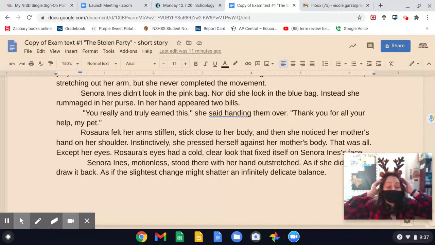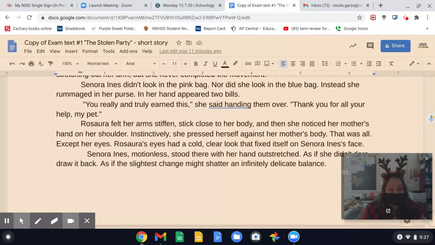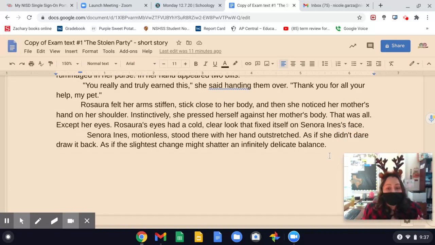Rajara felt her arms stiffen, stick close to her body, and she noticed her mother's hand on her shoulder. Instinctively, she pressed herself against her mother's body. That was all, except her eyes. Rajara's eyes had a cold, clear look that fixed itself on Senora Inez's face. Senora Inez, motionless, stood there with her hand outstretched, as she didn't dare draw it back, as if the slightest change might shatter an infinitely delicate balance.